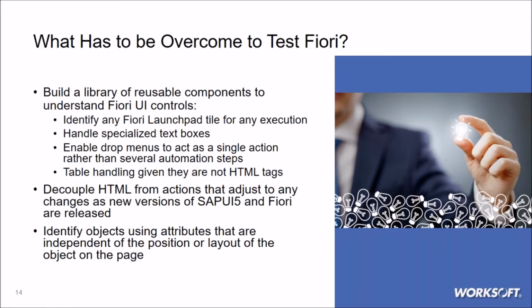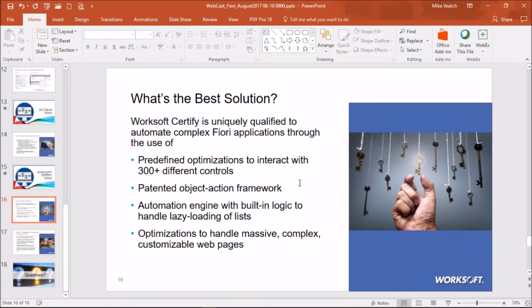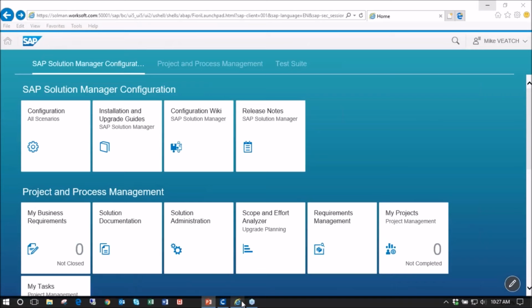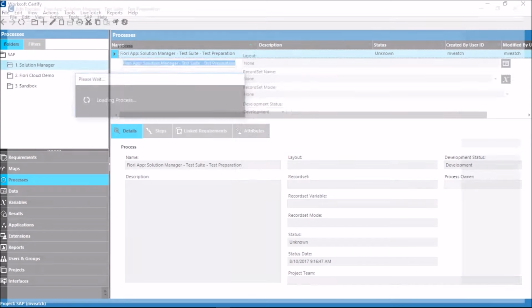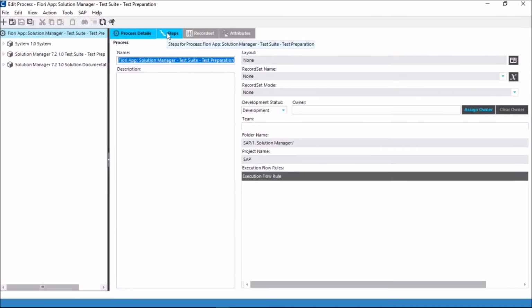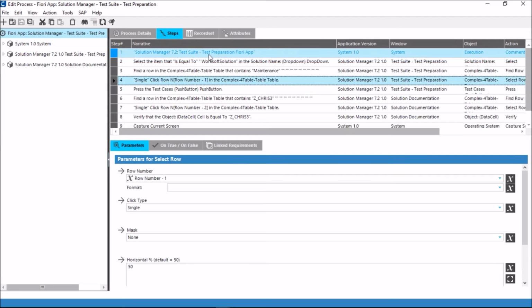It's pretty simple, straightforward. So what we want to do is take a moment here and look at how we would do that same type of test using Worksoft Certify. If I bring up that same Solution Manager window, I'll bring up Worksoft Certify. I've got a test where we've already built a number of the steps. As Aaron was showing, we had steps that would take us through screens, through the test suite preparation, into the solution documentation. What we want to do is show just that one simple step that he was attempting with Selenium. How would we accomplish that with Worksoft?